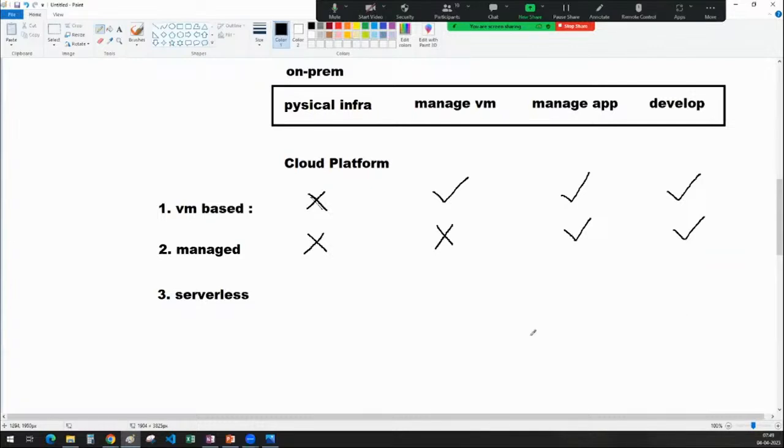And if you go to the serverless platforms, the name itself is saying, you need not worry about the physical infrastructure, you need not worry about virtual machines, you need not worry about a platform. Managing the application is nothing but managing the platform, guys. You need not worry about the platform, you can directly go for the development. This is what the cloud platforms are doing, a best thing for us, because they are taking care of a lot of burden from us.